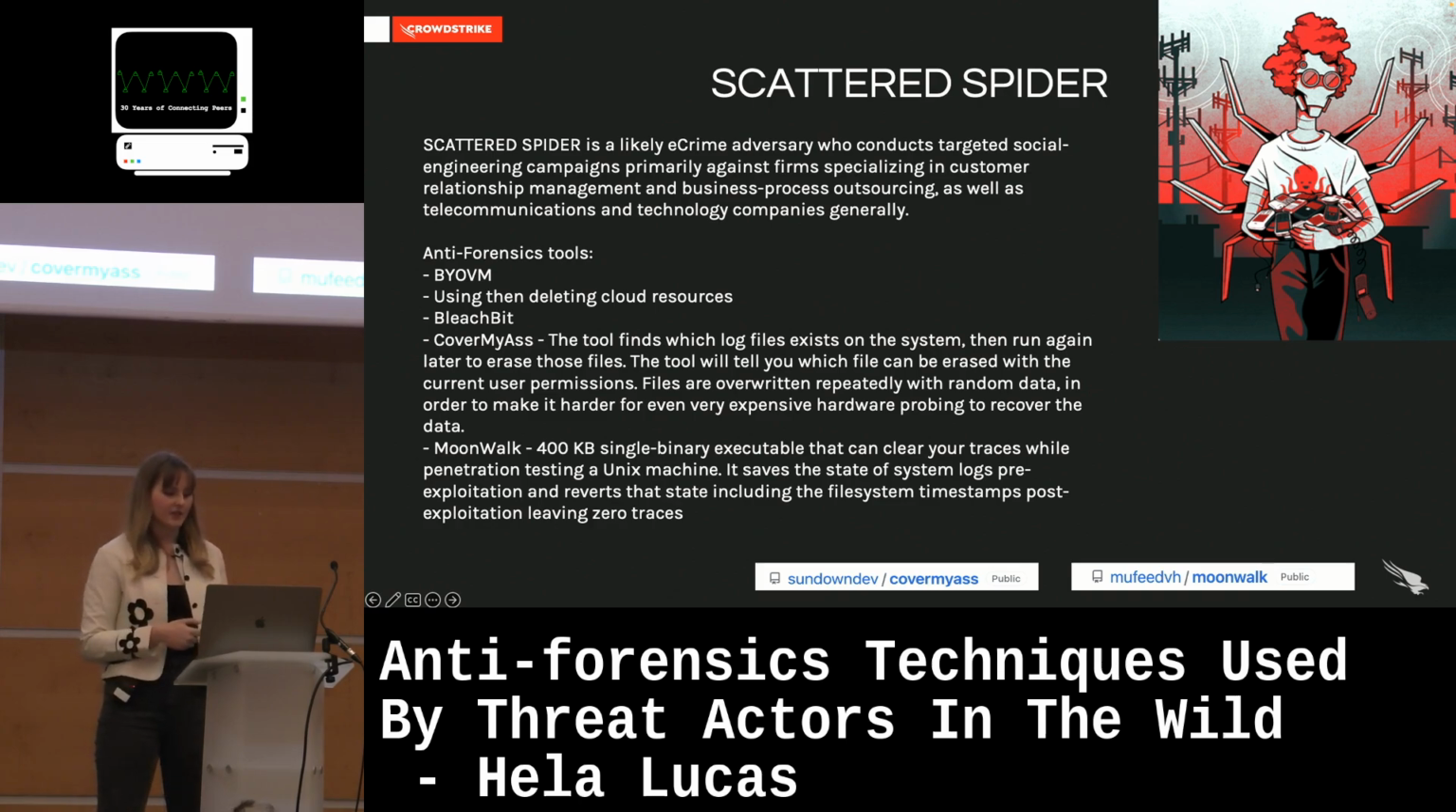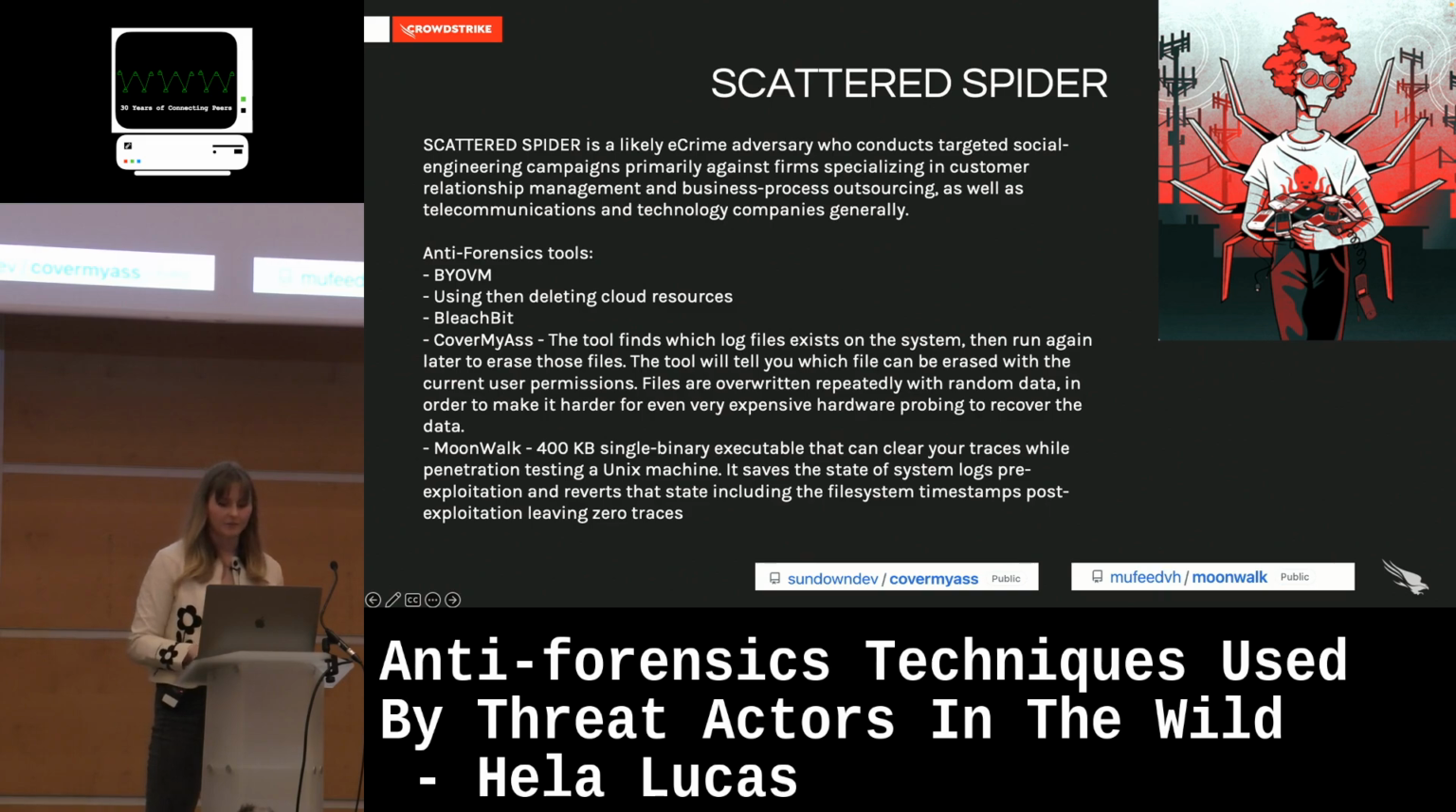But they also use a lot of anti-forensics. One thing that they use is bring your own VM extensively. The case I was talking about earlier is to do with Scattered Spider. They also end up using a lot of cloud resources that they either then delete or are in auto-scaling groups, so are just deleted for them automatically. They also use BleachBit as well as a bunch of other file wiping utilities.